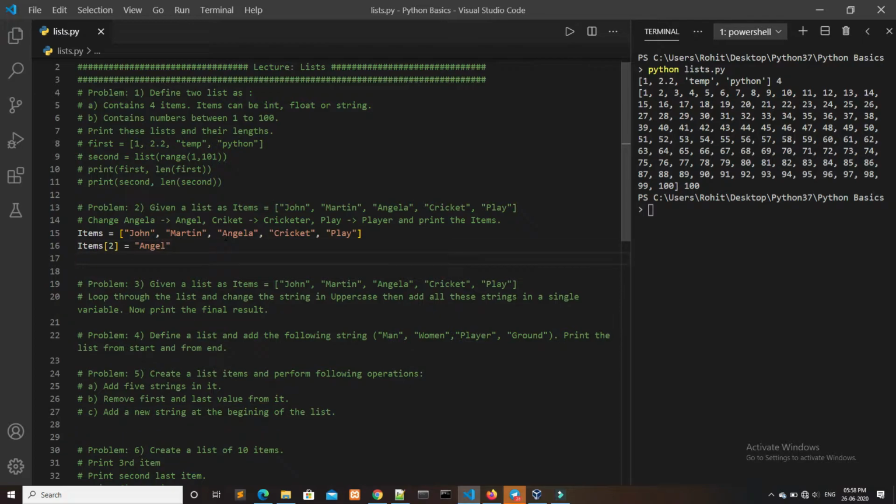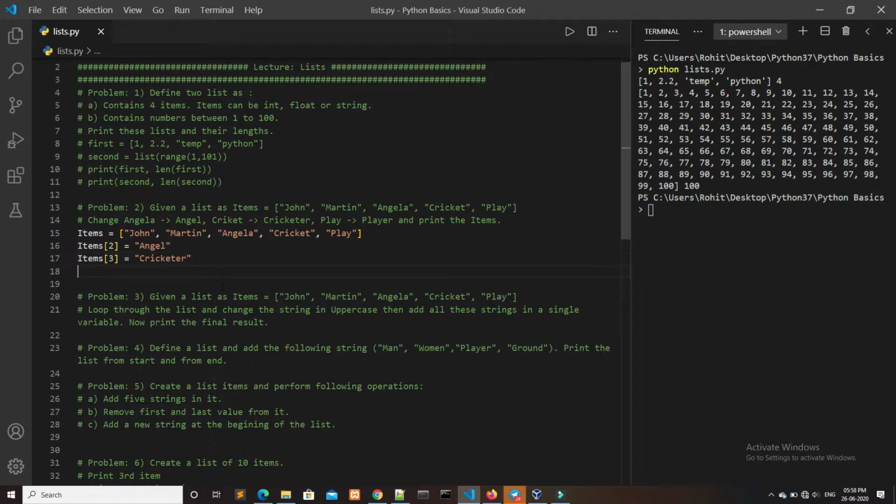To change the value of cricket to cricketer, we do the same thing here, that is 3, because the index value of cricket is 3, 0 1 2 3. Here we have to write cricketer. And the last is 0 1 2 3 4, that is 4. Here we have to change the value play to player.